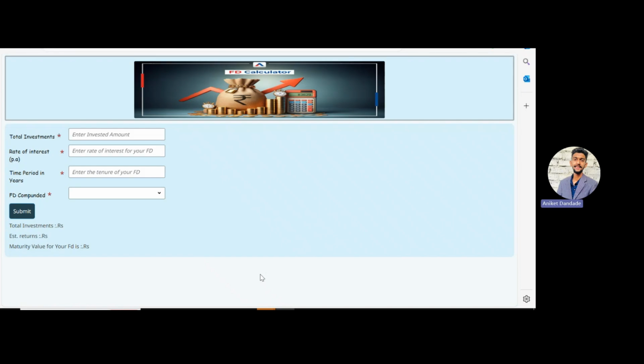Okay. So this page designing we will see in the next video. And also I will show what values I've bound and which process I've invoked over here.